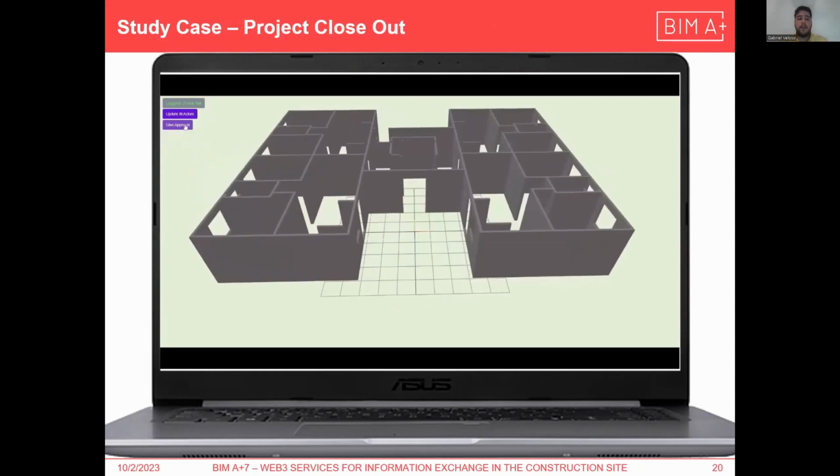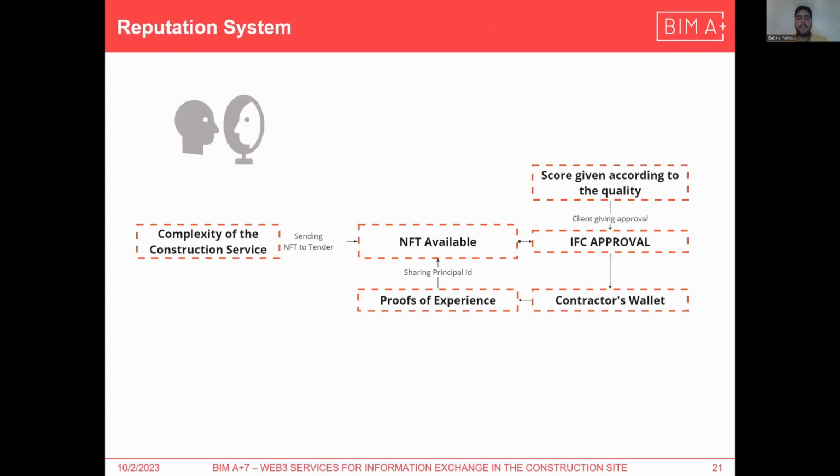And here we have the conclusion of the reputation system, where the client gives a score for the execution on site. This establishes a full reputation system where, in the beginning, the client establishes the complexity of the construction service and makes the NFT available, and in the approval process, gives a score for this execution. After this, all this data can go to the contractor and becomes a sort of proof of experience for next tendering processes.